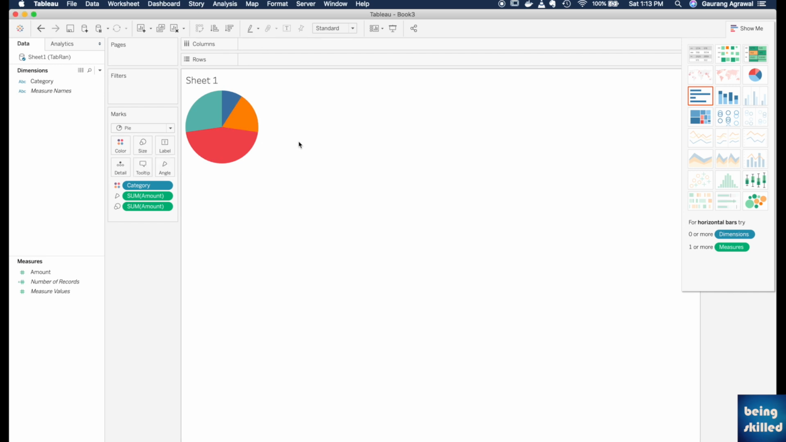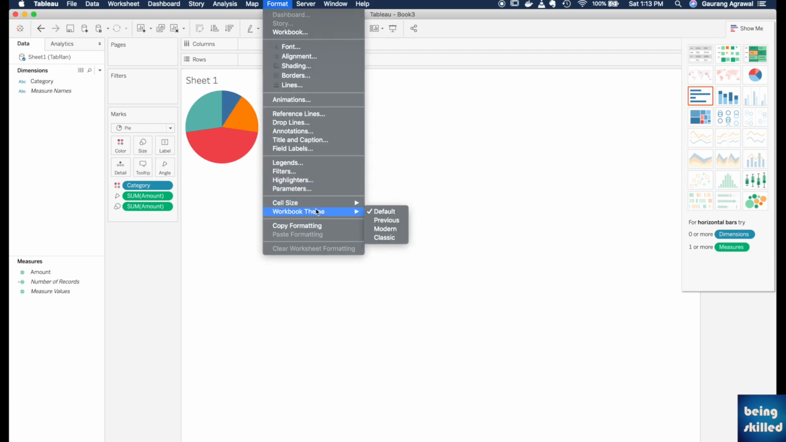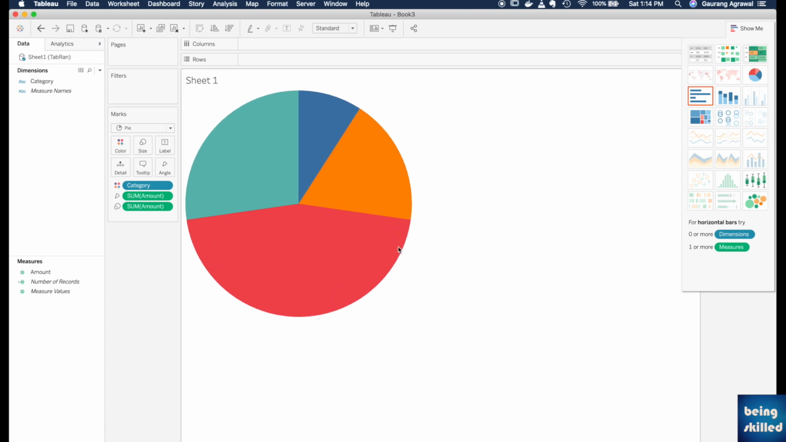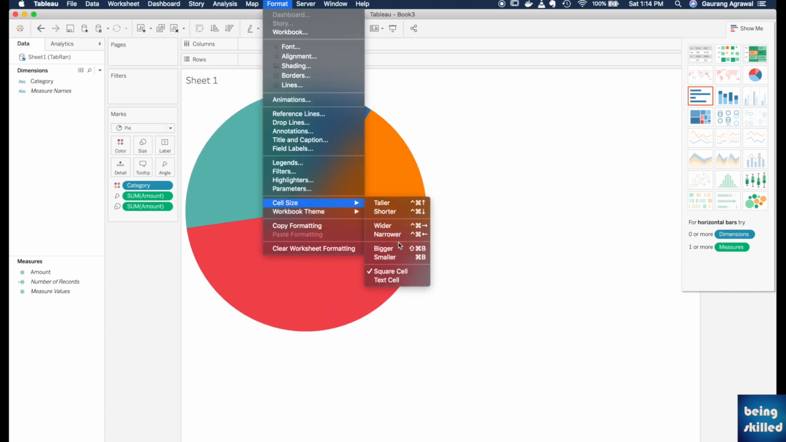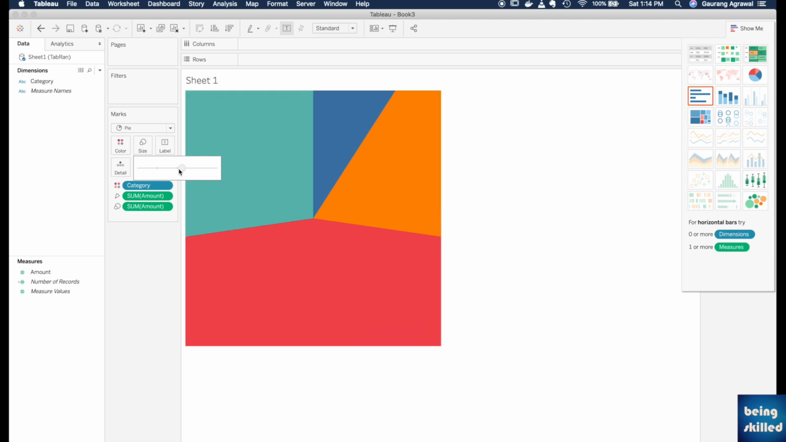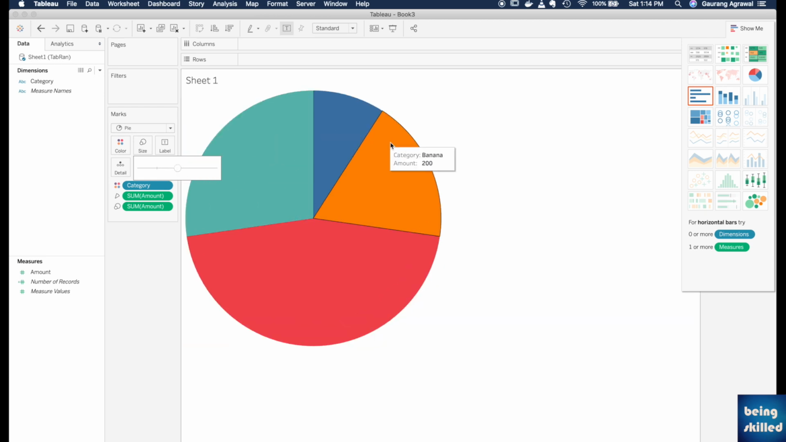So what we have to do is go to Format, and then go to Cell Size, and make it bigger. And the shortcut is Ctrl+Shift+B, or Cmd+Shift+B if you're using a Mac. So if you increase the size of the cell, it will get bigger, and then you can just increase or decrease the size. So basically it has increased because it is already covering the entire region of the cell.